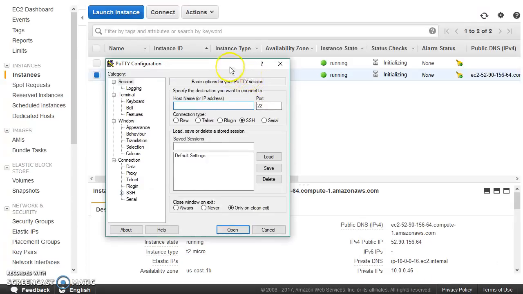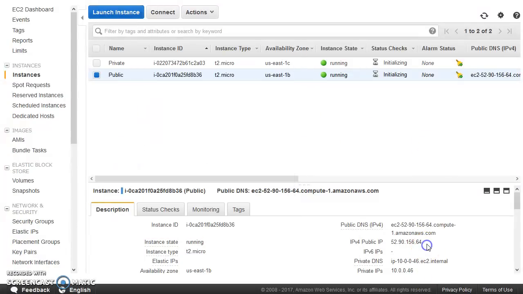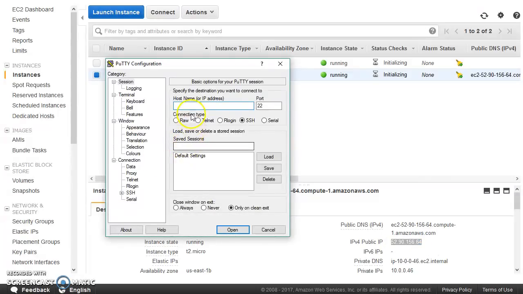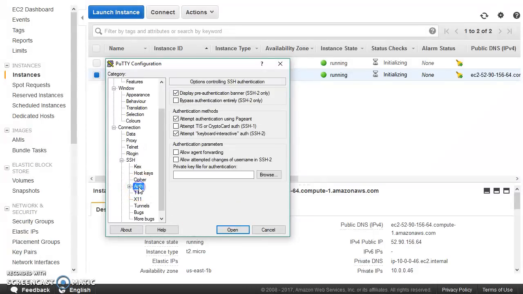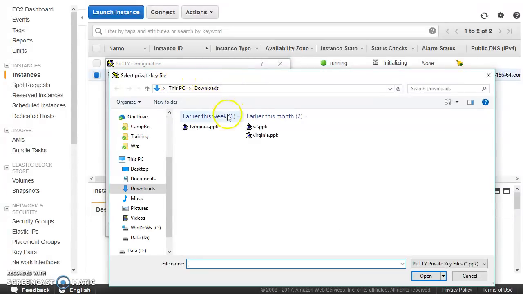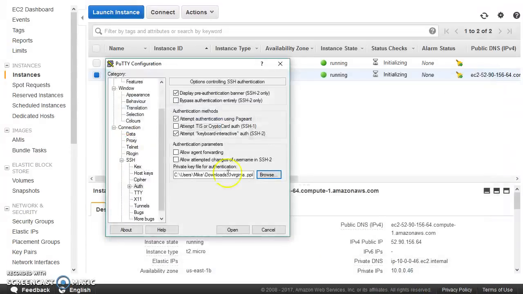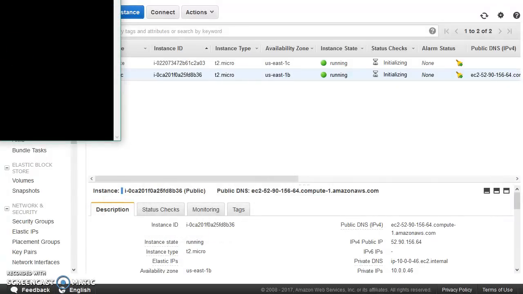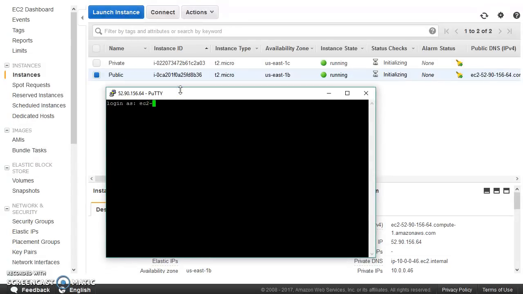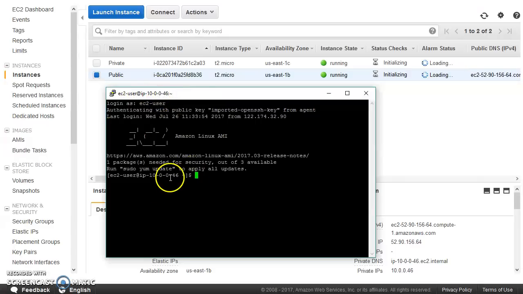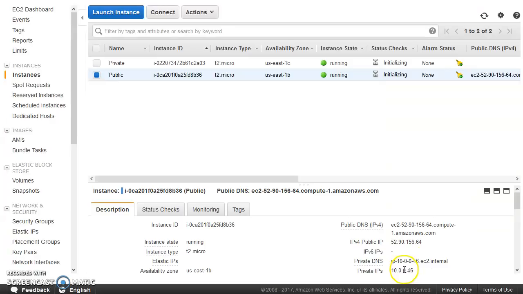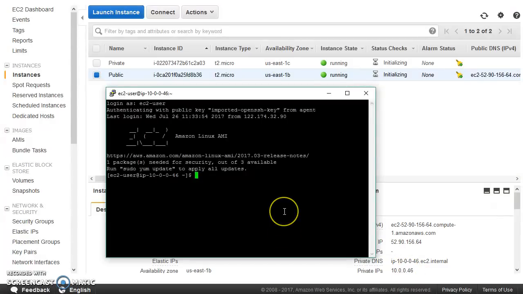I have the key for these machines already in place. Let me pick this public IP and put it here. I'll go to SSH auth, press browse, and select a key. Open. Once I do this, I'm able to get inside the public machine. As you can see, the IP address here is 10.0.0.46, which is the private IP of my public machine. All right, so I'm connected to this machine.